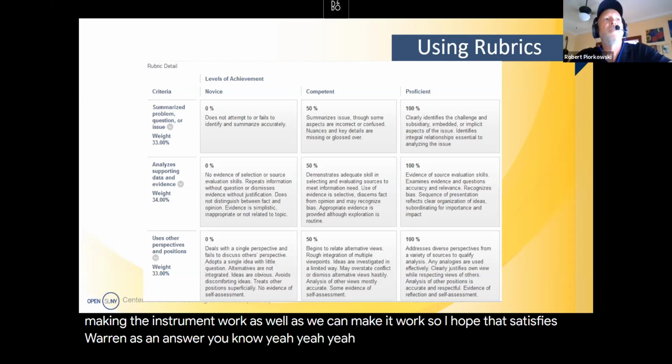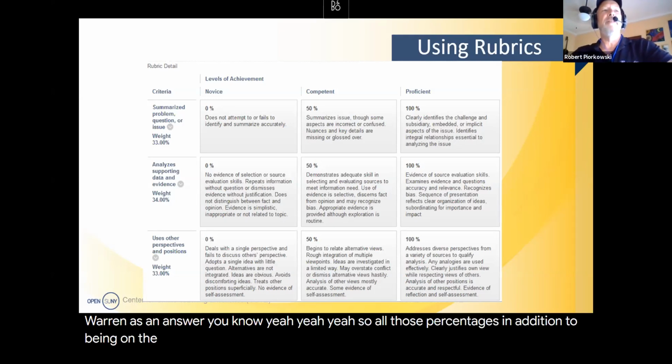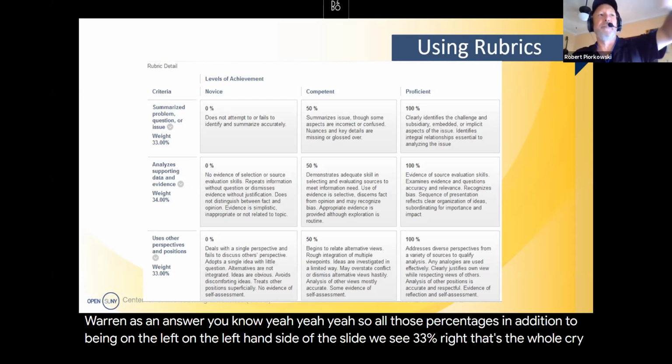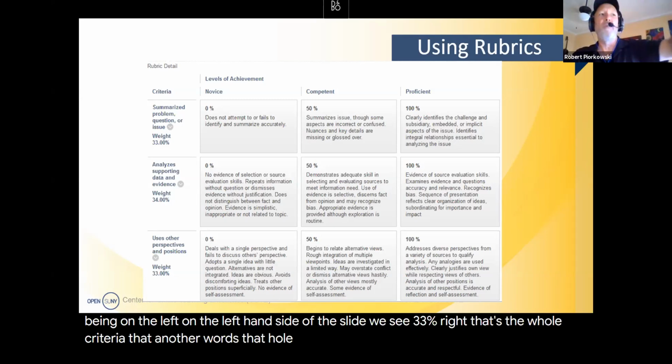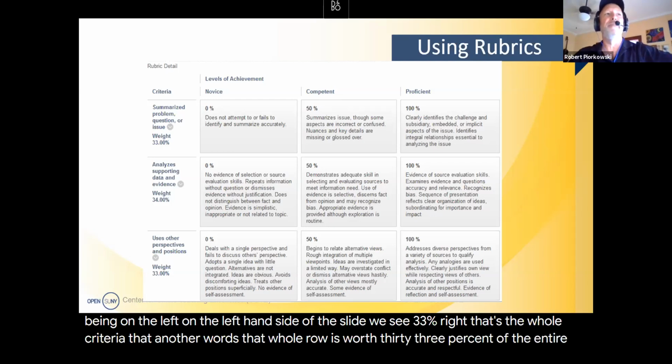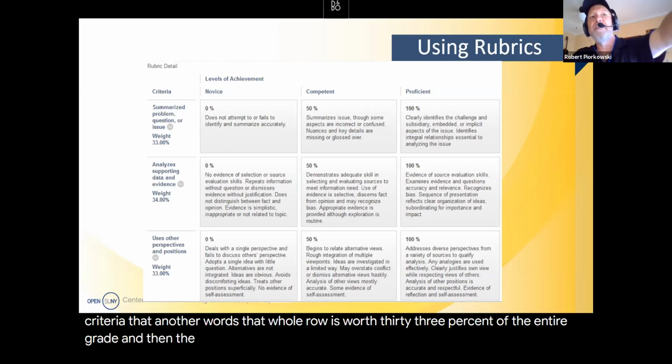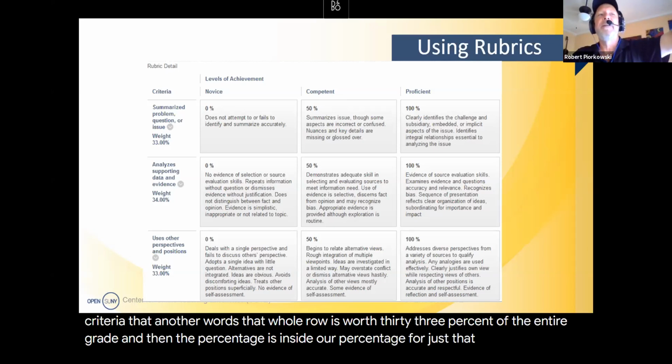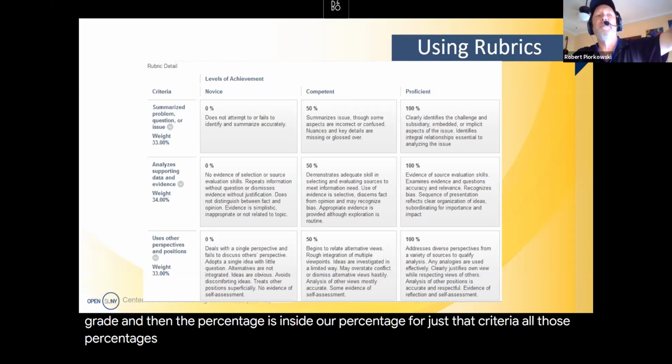So all those percentages, in addition to being on the left-hand side of the slide, we see 33%, right? That's the whole criteria. In other words, that whole row is worth 33% of the entire grade. And then the percentages inside are percentages for just that criteria. All those percentages and or point values, because they can be point values as well, can be adjusted.